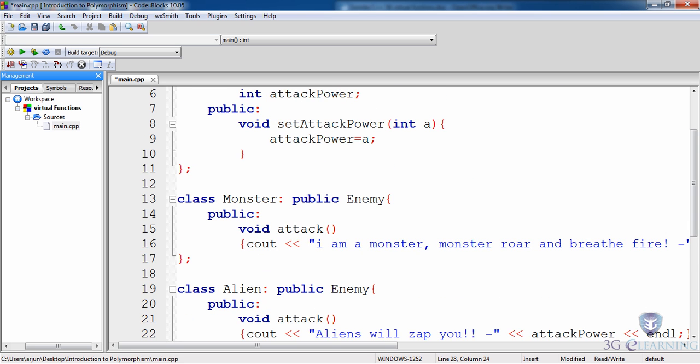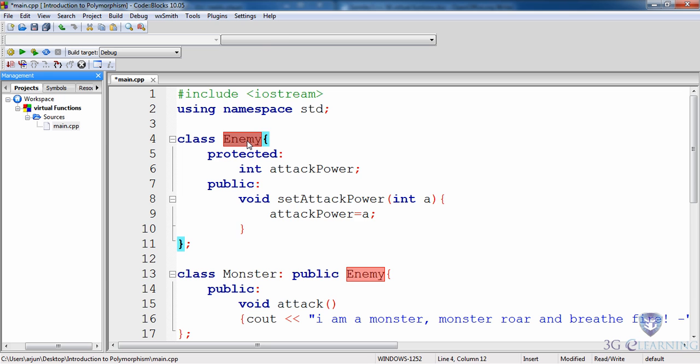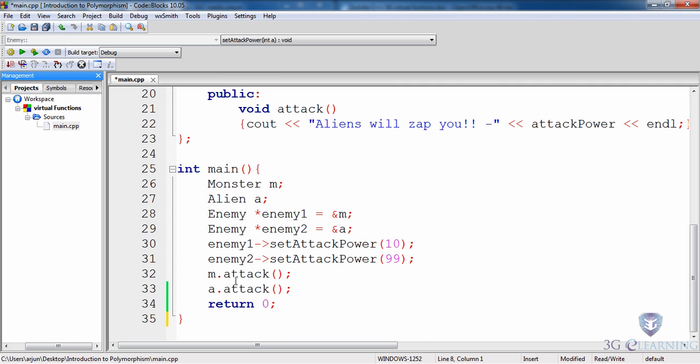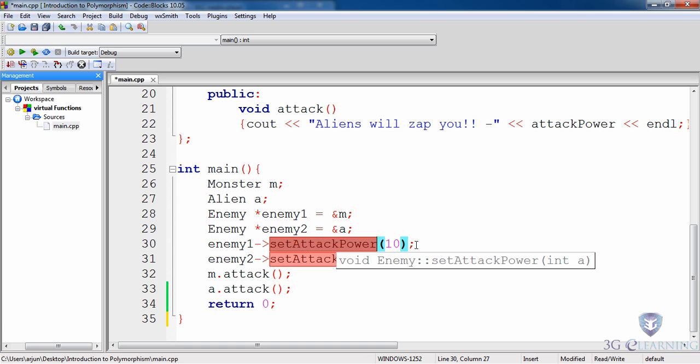Also, another thing to make clear is, remember the monster class and the alien class each had a function called attack. So a monster and an alien could attack, however there was no attack function in the enemy class, where they both inherited from. That's why we had to switch back to using the monster and alien attack after we set the attack power.